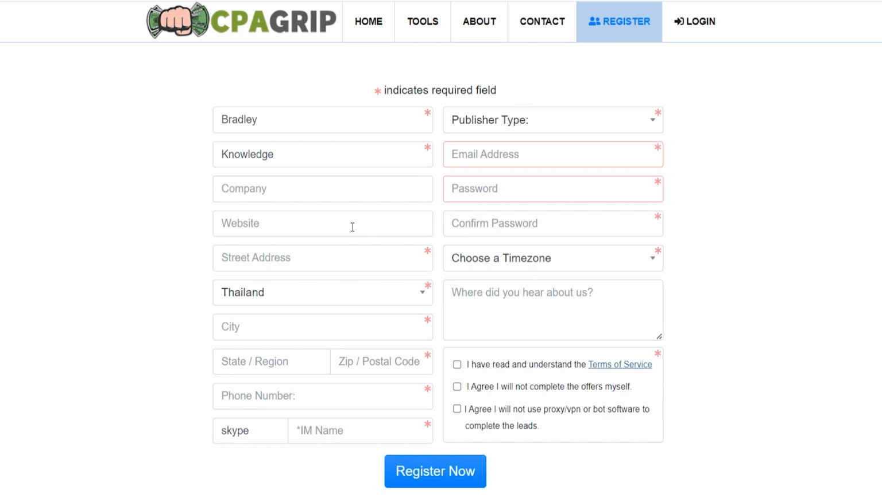Although one thing I will add, it is going to help if you do have a website or social media. If you've got a YouTube channel or a Twitter profile or a Facebook page, Facebook group, just something that you've created online, it doesn't have to have many followers or many subscribers. If you have something, make sure you link it there because it's going to make it way easier to get approved. If you don't have it though, it is fine. And then we need to enter in our address here and our phone number. So let me just do that.